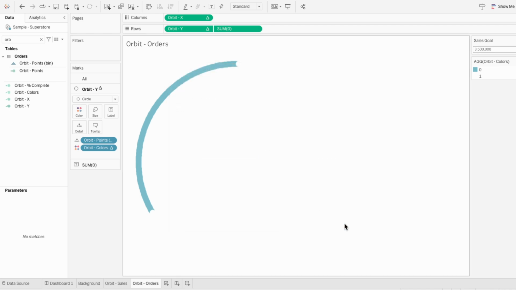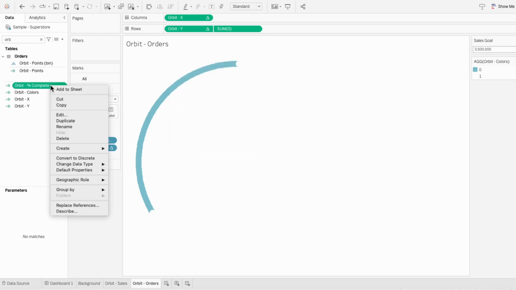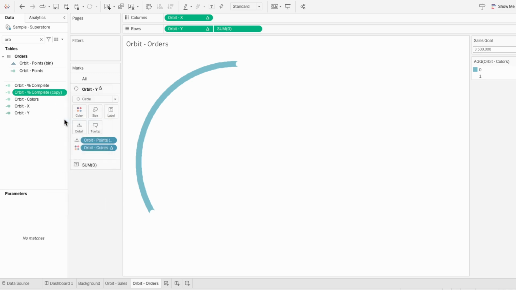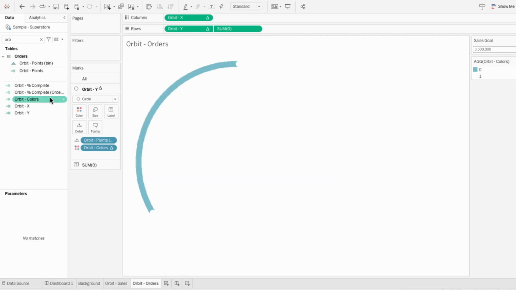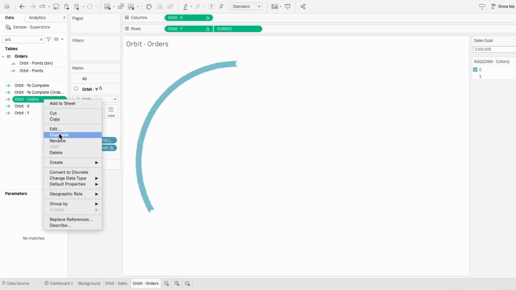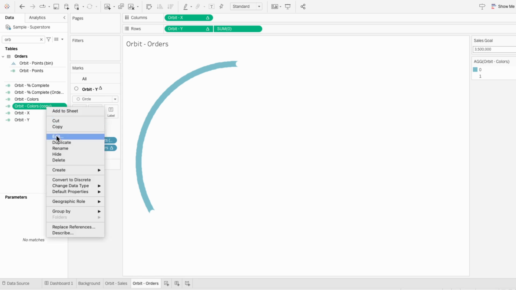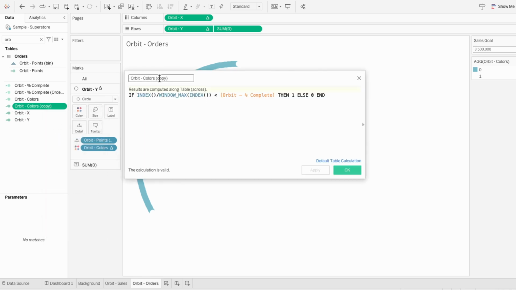And we can use a lot of fields from our previous orbit chart, but we do need to duplicate our orbit complete field. I'll edit that field and rename it so it's about the order quantity. Then I'll replace sales with our quantity field. And instead of the sales goal, I'll put in the order quantity goal parameter. And the percent complete field is being used to determine the colors, so I also need to duplicate our orbit color field. And I'll edit this one so it's about the order quantity.